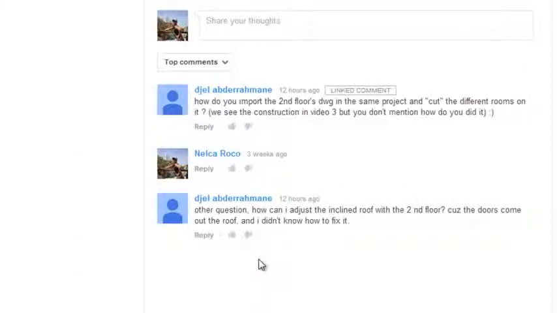How do you import the second floor's drawing in the same project and cut the different rooms on it? We see the construction in video 3, but you don't mention how you did it, so I'm sorry for that. I think I missed that one. Maybe during that time I didn't record it. So sorry for that, and I promise that I will tell you how I did it.